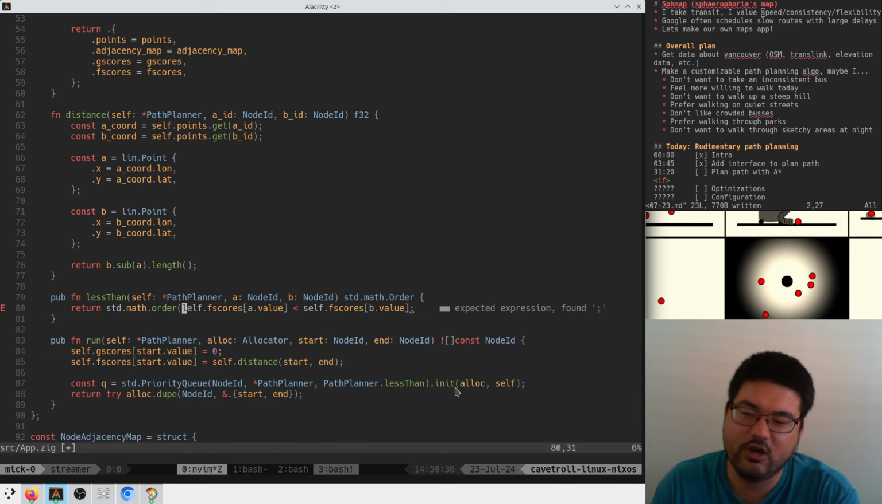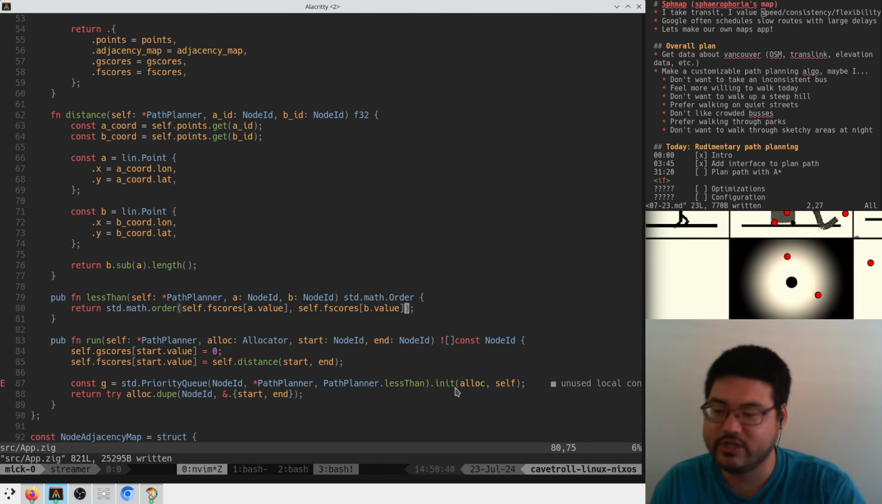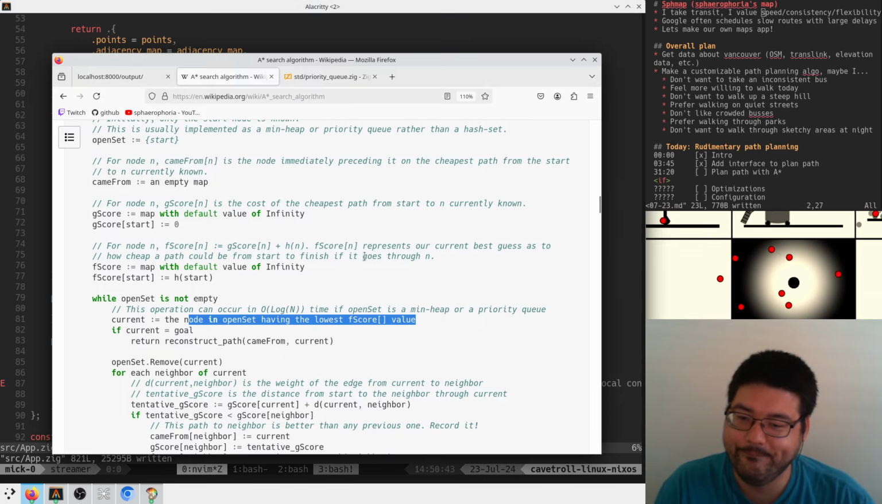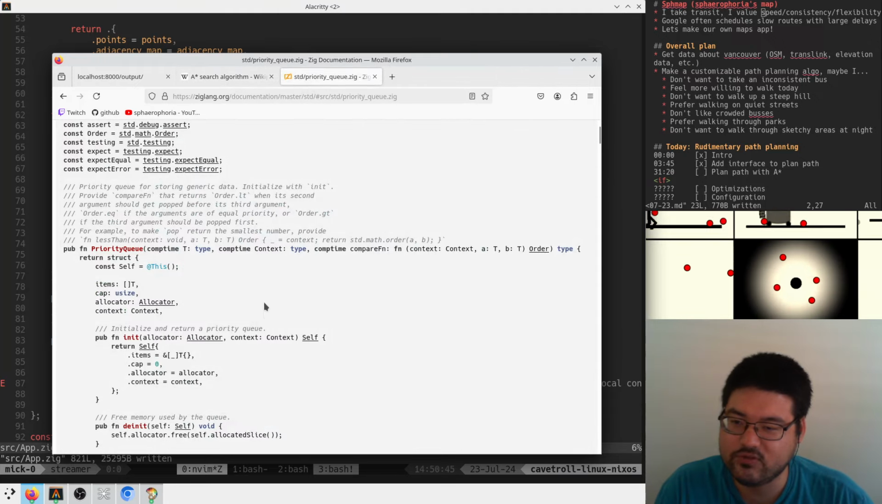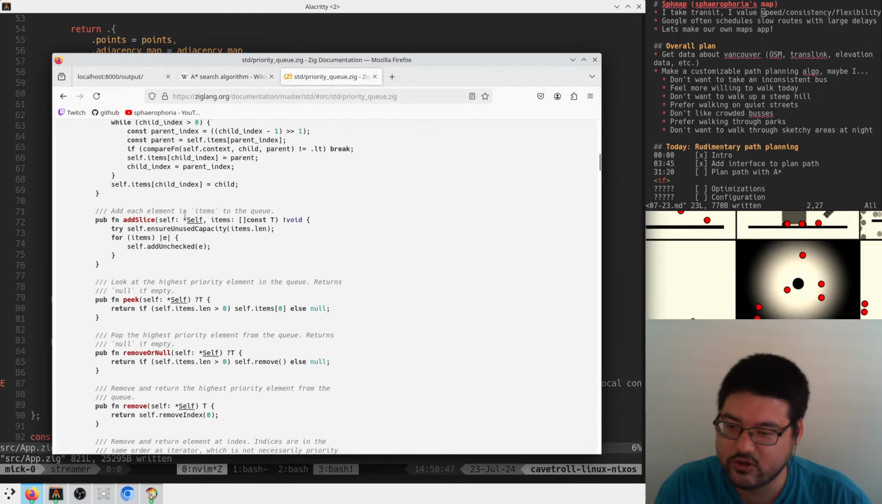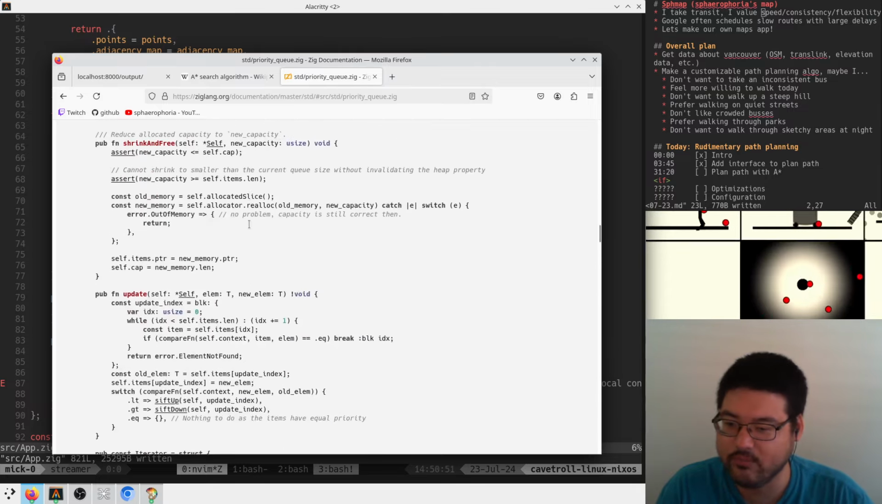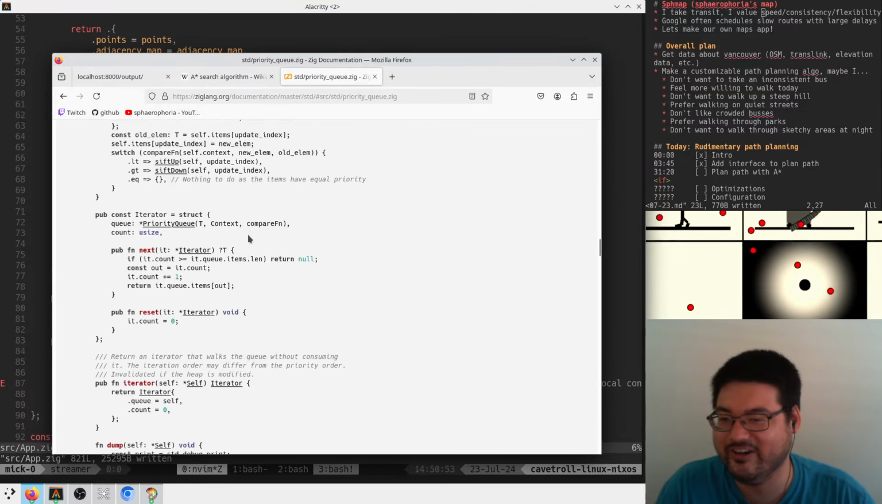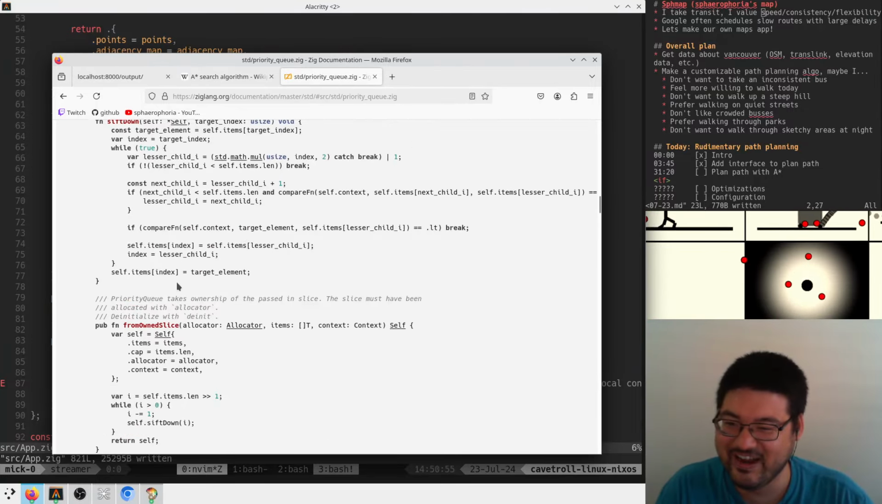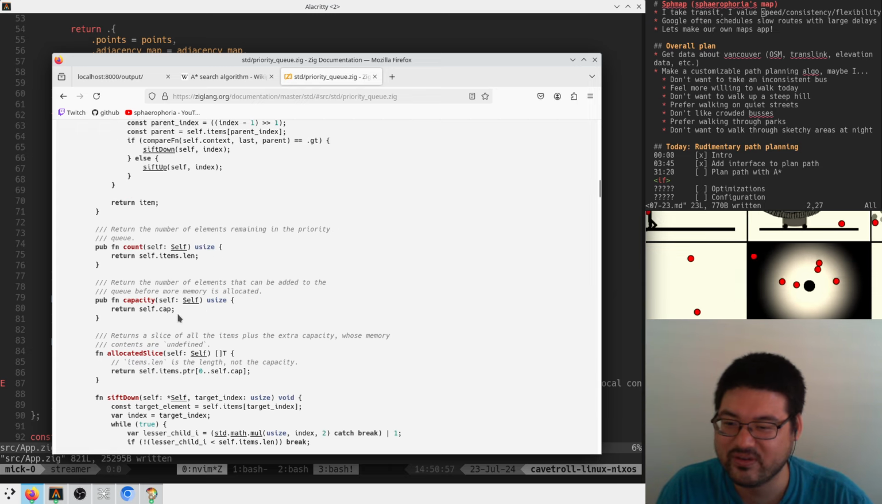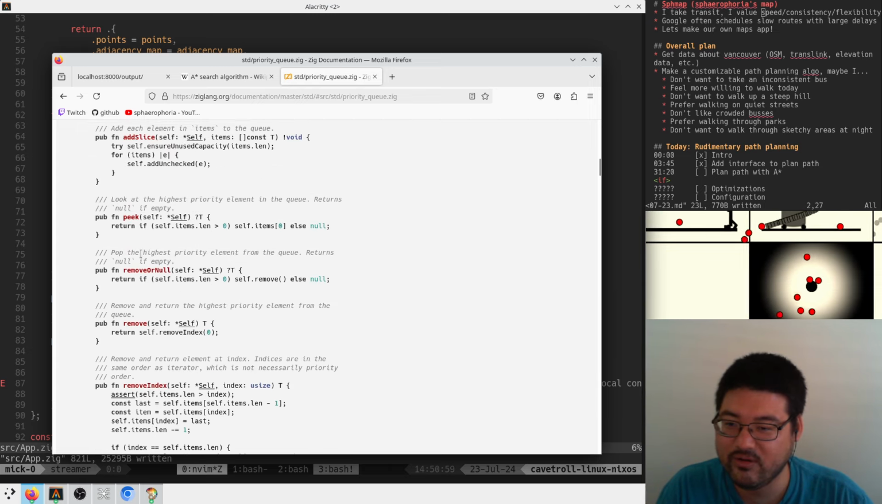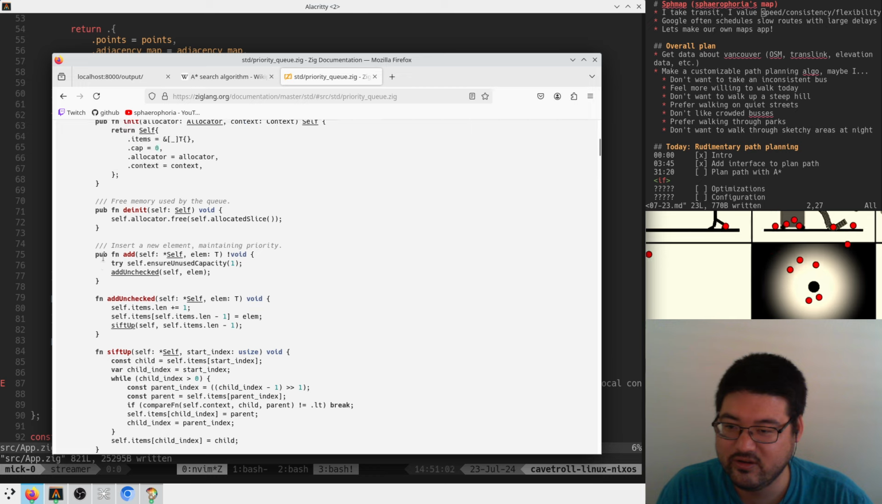So I have to double check here. We might have to pop elements and re-push them, depending on how this thing works. So is this like insertion sort? I shouldn't say insertion sort because I don't know if that's actually what that word means. Does this get sorted on insert? How do I put stuff in here? Add.